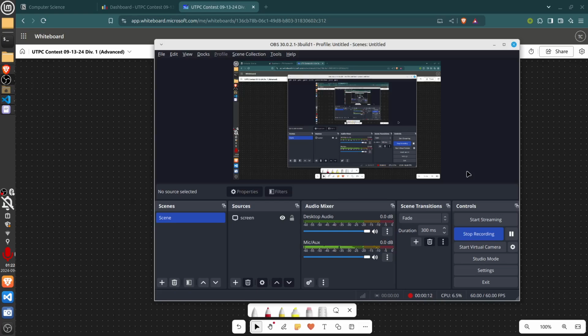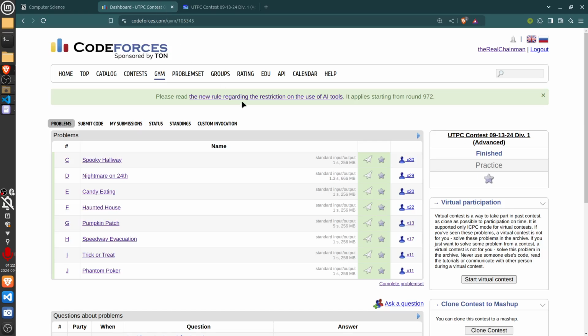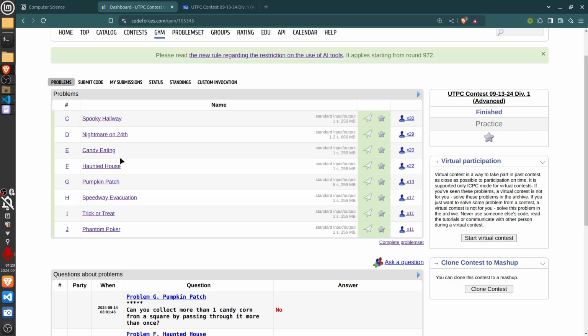I'm just going to go over the problems from this contest that I did over the weekend. It's just good algorithm practice. I'm going to go over the solution to every single problem. It's the UTPC contest from September 13th, 2024. This is the Division 1 Advanced, so these are the hardest problems you can get.